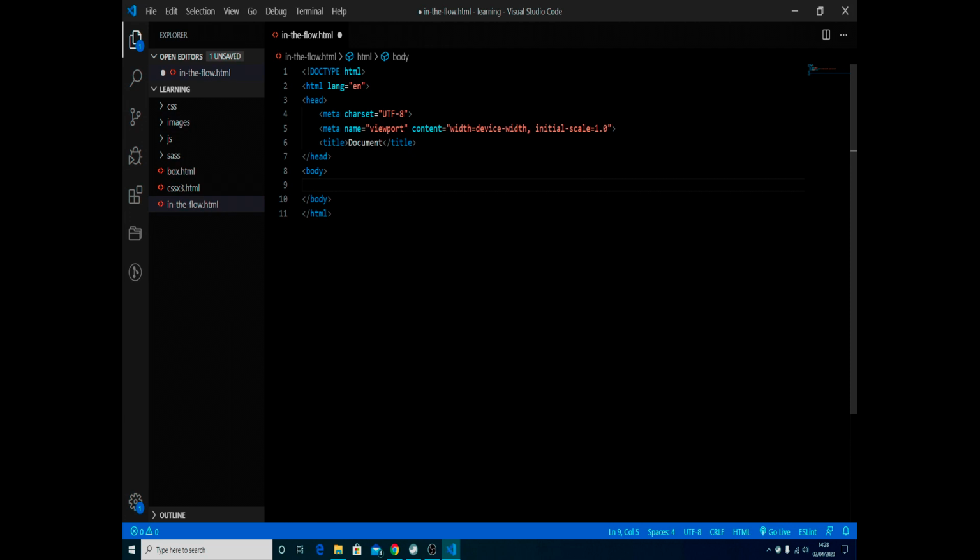So when you hear the term "in the flow" in HTML, what it basically means is where does that element exist naturally. So before any HTML or CSS has really been applied to it regarding its position, where would it actually appear in the page? So the first thing we need to do is create some elements that we can see, so they'll be in the flow.